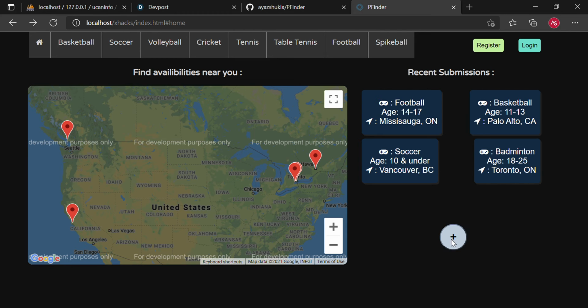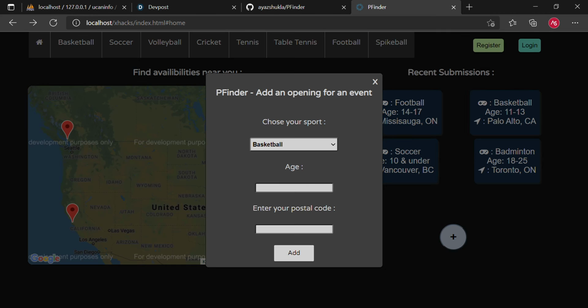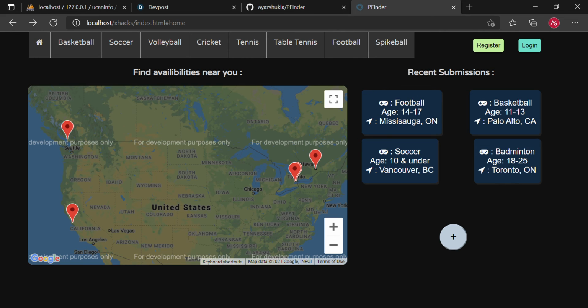And right here is the add acceptance modal. So right here, you can go ahead and choose the sport that you're putting in, put your age, and instead of the postal code here, my initial intention was to use the geolocation API to store the latitude and longitude of the user, but I had some technical difficulties with that, so I just put postal code in here for now.